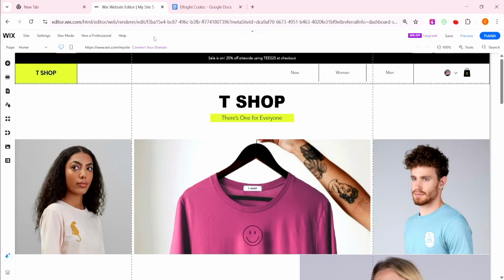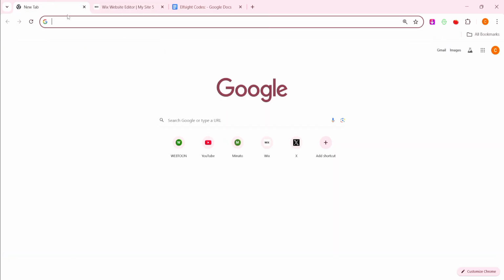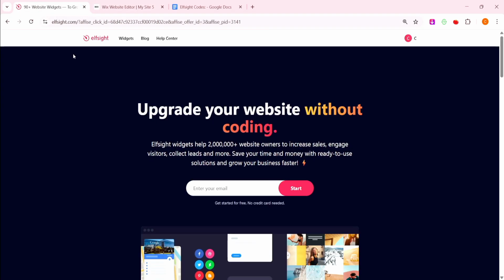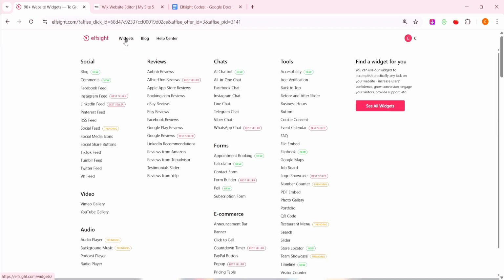Now, if you haven't already, the first thing you are going to do is click the link in the description below. That's going to bring you to this website where you can go to the top menu and hover over widgets. From here, go over the chat section, and right down here you'll see Viber chat. Go ahead and click there.